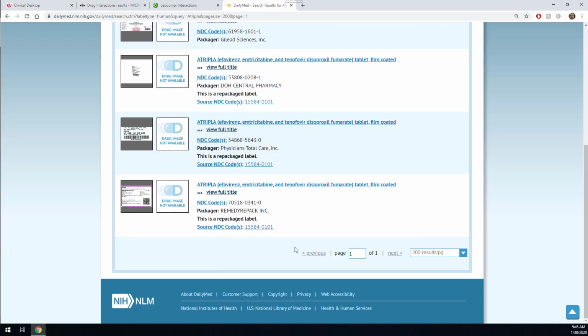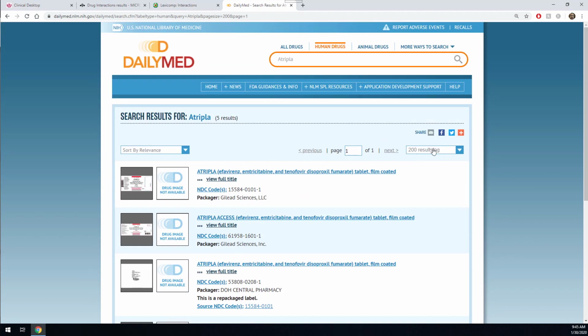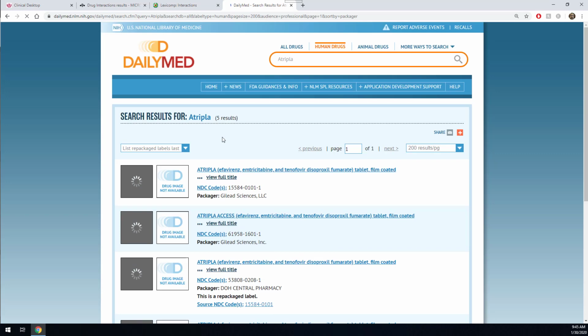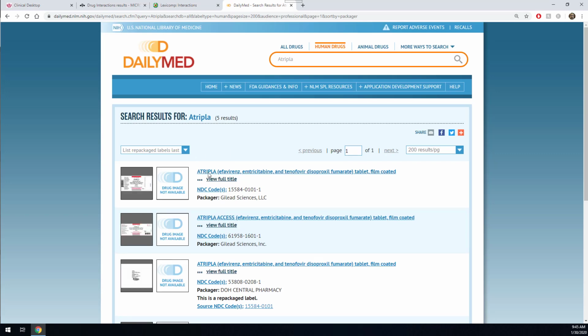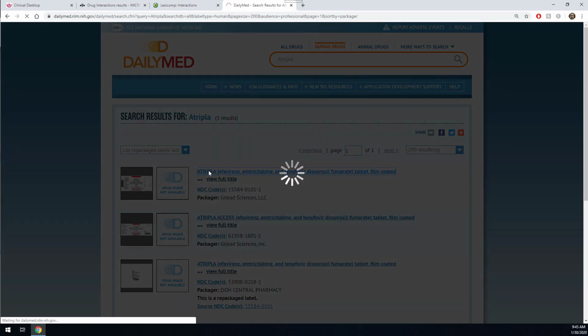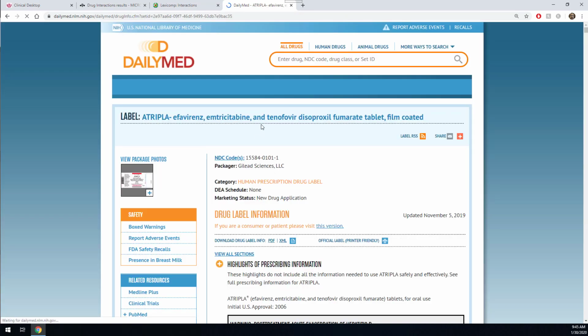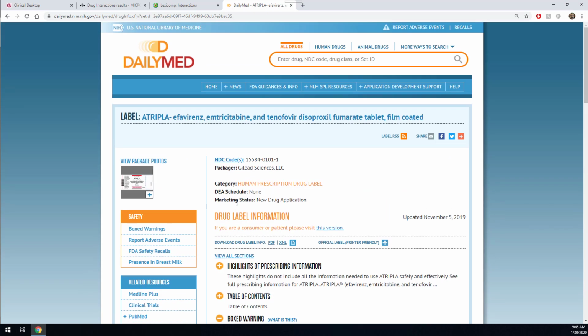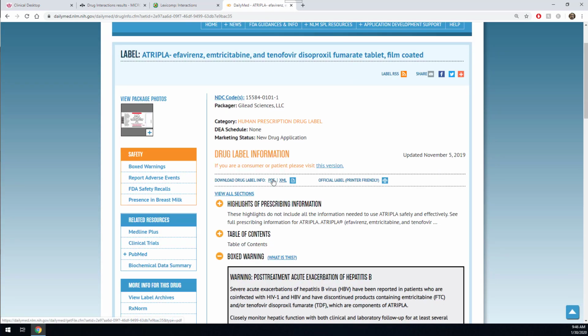And then you might see multiple listings. I recommend that you click on "list repackage labels" last, and then what shows up at the top is the actual package insert. So I'm just going to click on the first one, and it takes you to the package insert in different sections. If you wanted, you can also click to get a PDF of it, so it's easier to read or print.